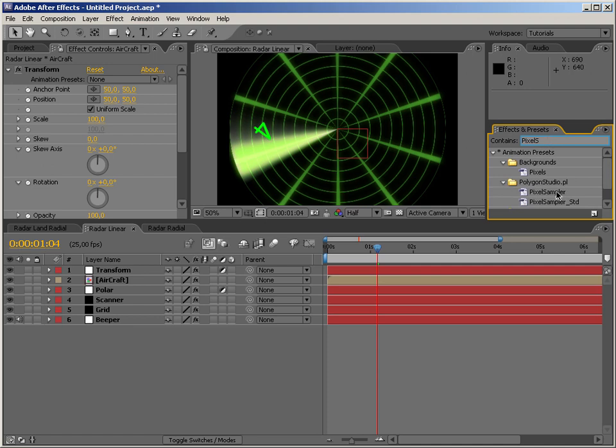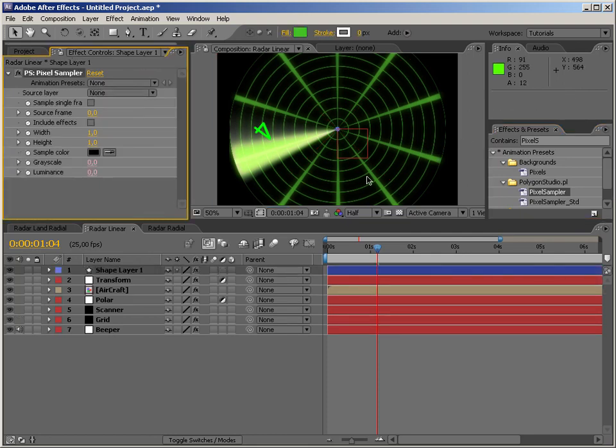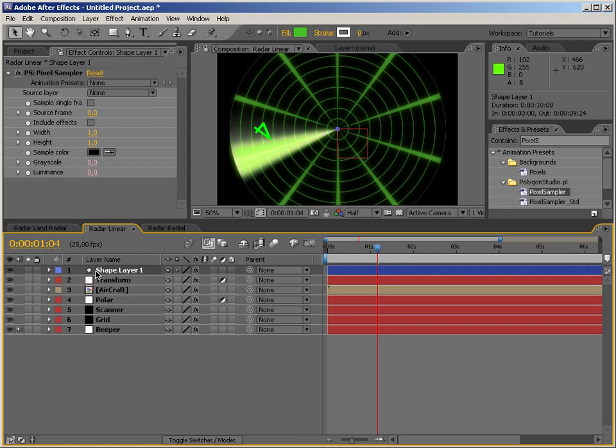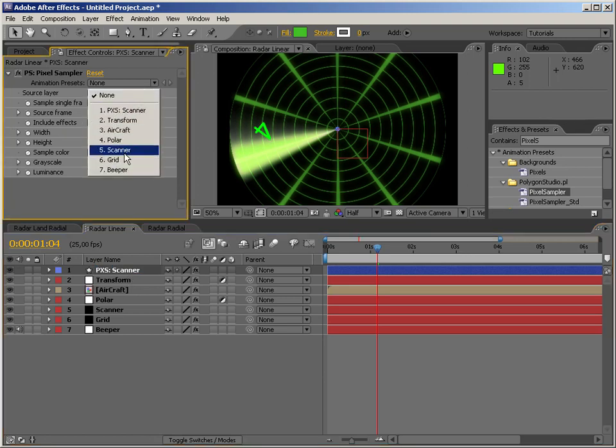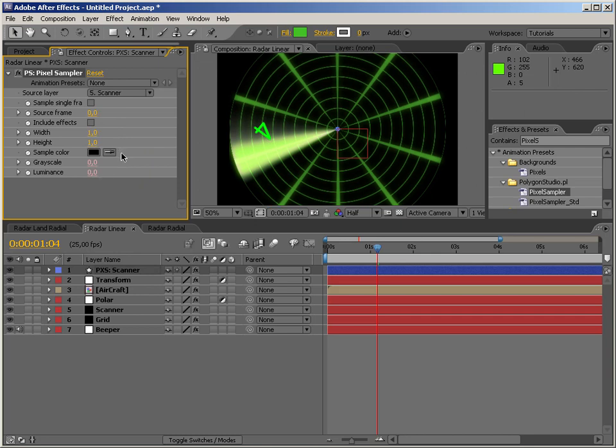Now let's get back to the tutorial. PixelSampler, and let's drag it not onto the footage, not onto the layer, I remind you, but on the comp window. That's right. And let's set this to PixelSampler beam, because we are going to sample from the scanner layer. Let's call it scanner. Okay, source layer, scanner. That's right. And include effects, of course, include effects.